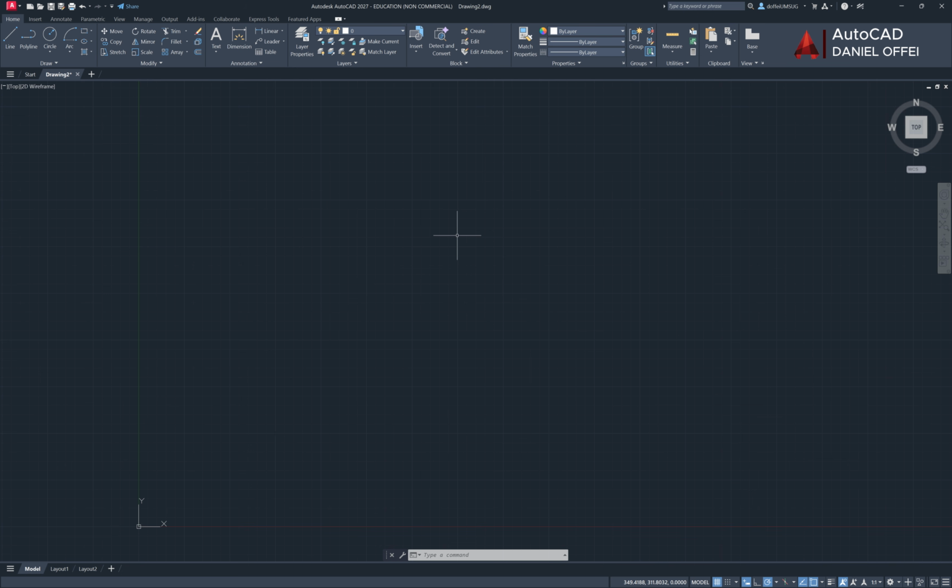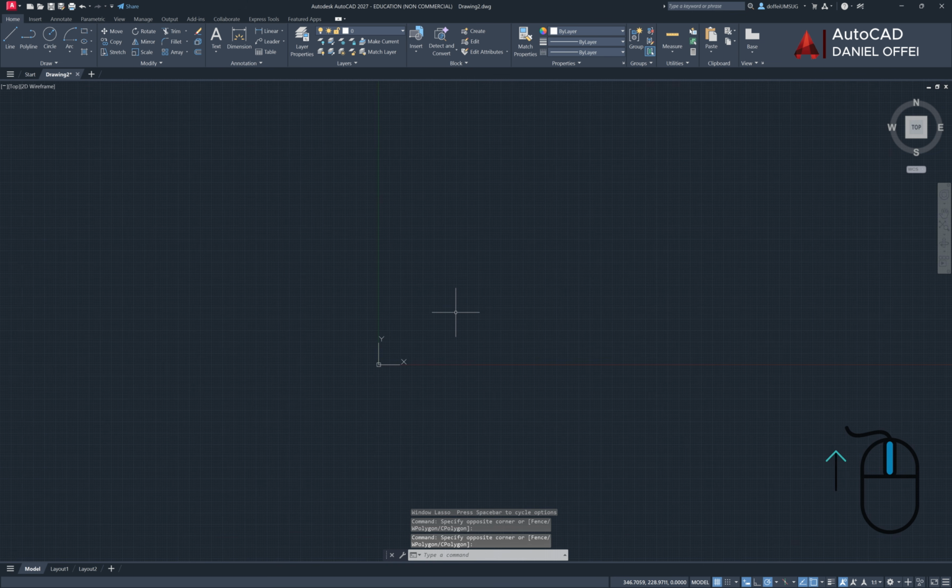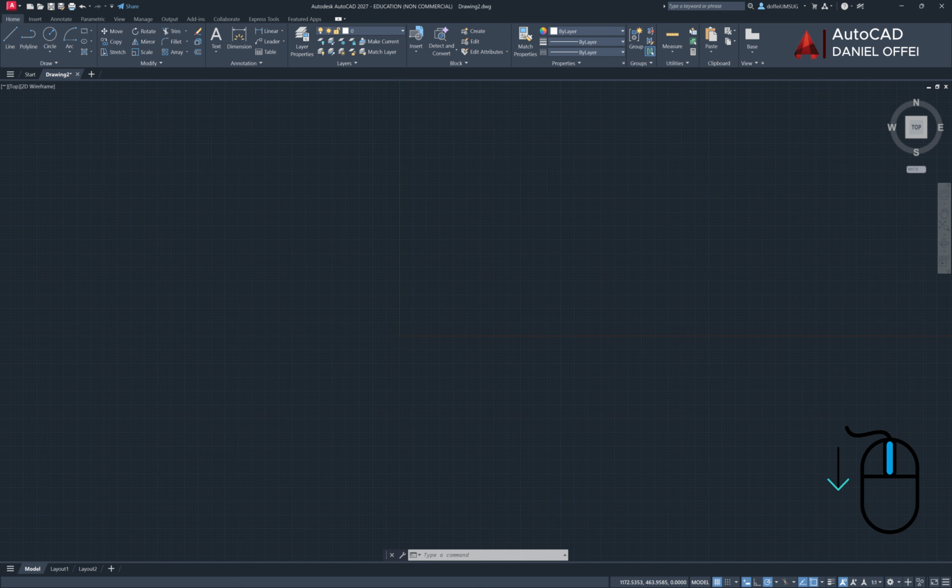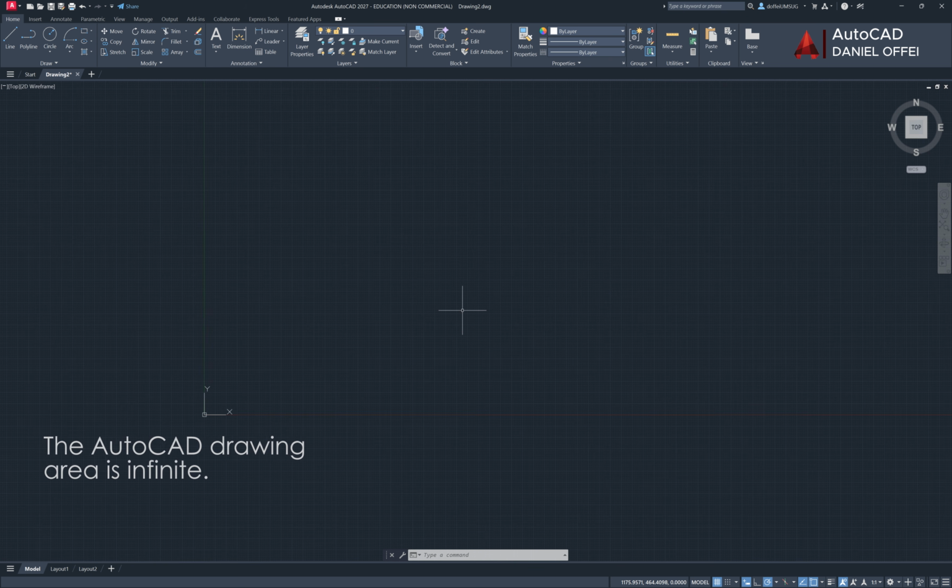As we have already stated, the AutoCAD drawing area is infinite. We can zoom in as much as possible or zoom out to view very small objects. You can draw a tiny screw or a full city block, and you can zoom in or out and never run out of room.